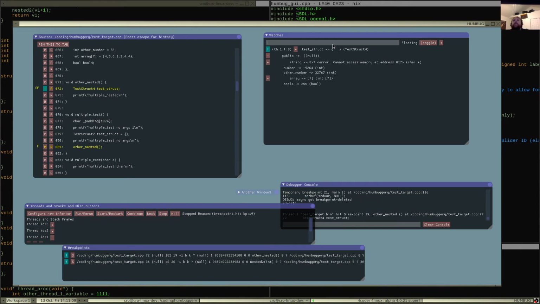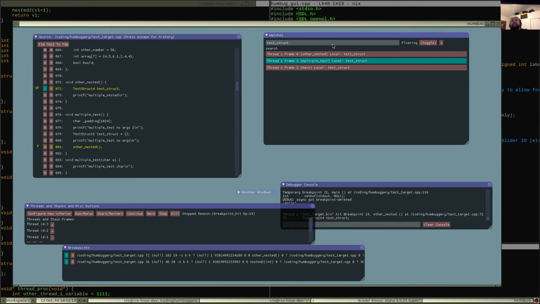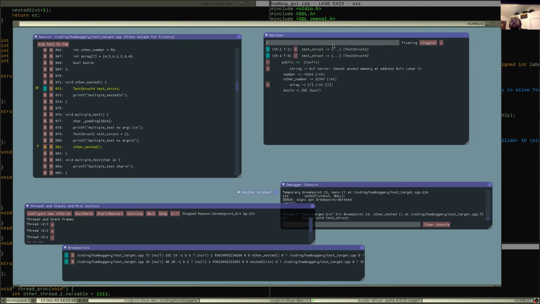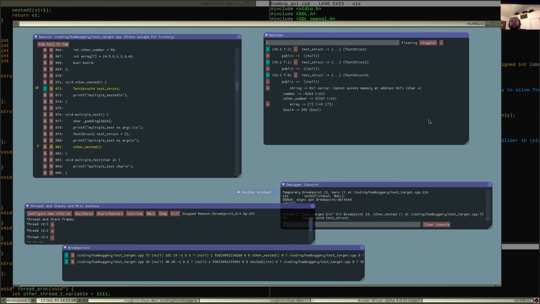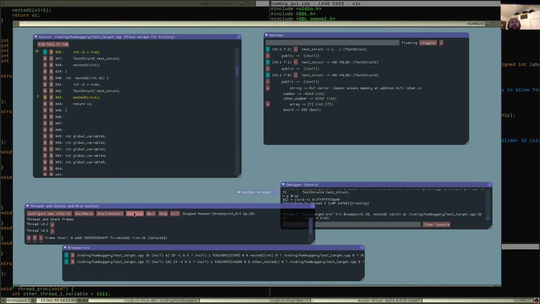Okay, and then test struct here. We'll do that one, and that one. So we got 3 different types there. And our stack pointer is FDA90. So we should be at a different stack address the next time we stop, hopefully. So let's go to continue.